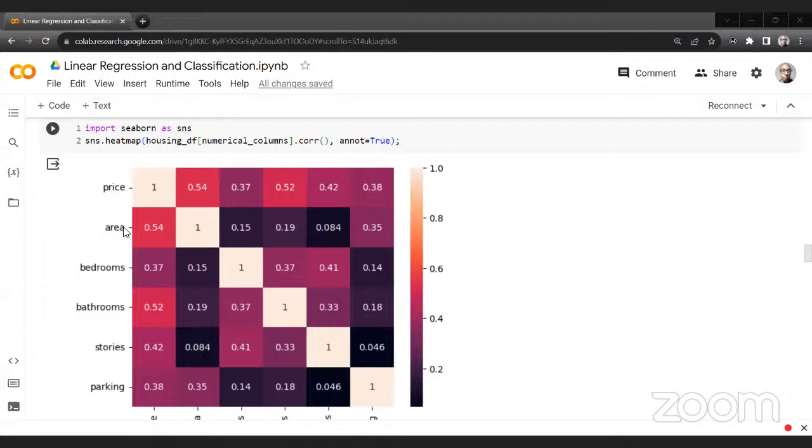It is the area. So the area is not a high correlation, but it's enough. It has a correlation of 0.54, which is higher than the other ones. I think the next is bathrooms, which is 0.52. If this value approaches 1, like if you have something like 0.9, then it means that it is highly correlated. It's a high positive correlation in that case.